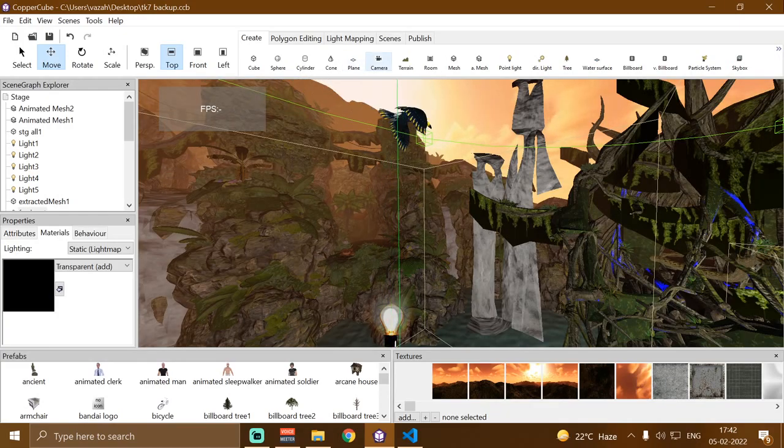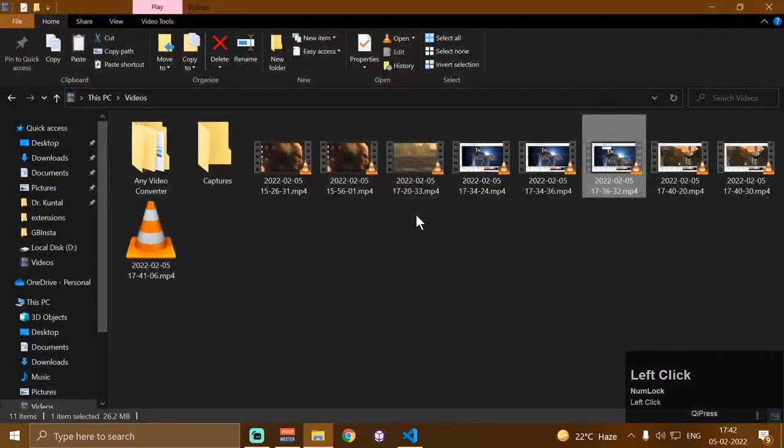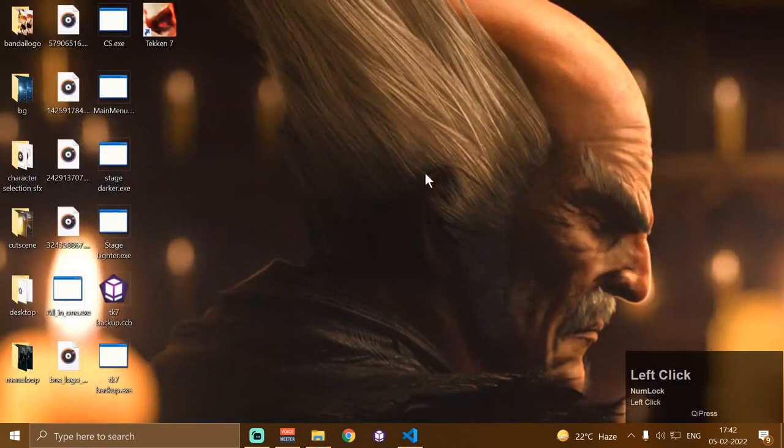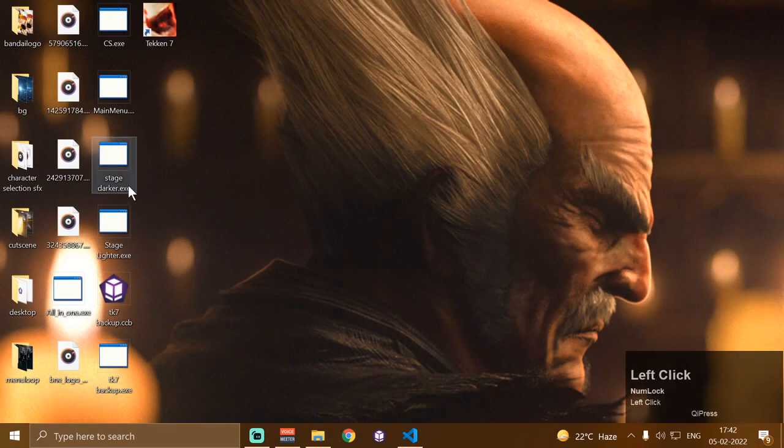Let me just close the editor. And now we will move on to our stage darker exe, which is the same stage with a darker ambient lighting. Let me just open it, and it will take some time to load up.